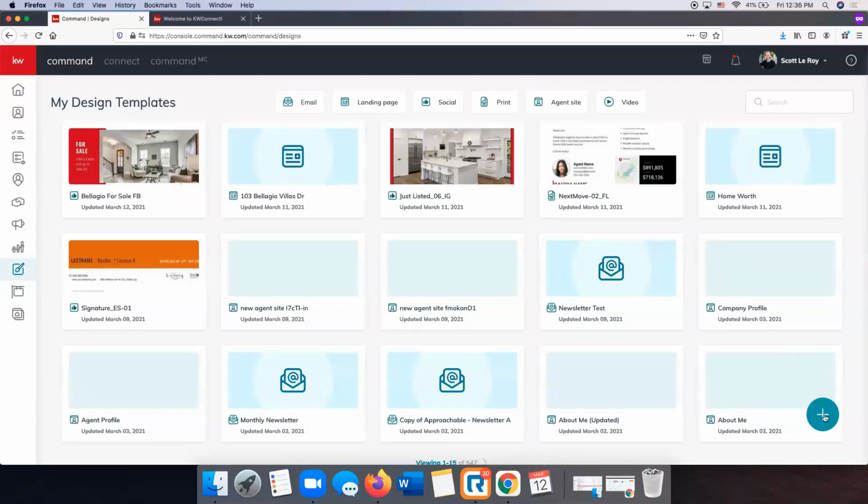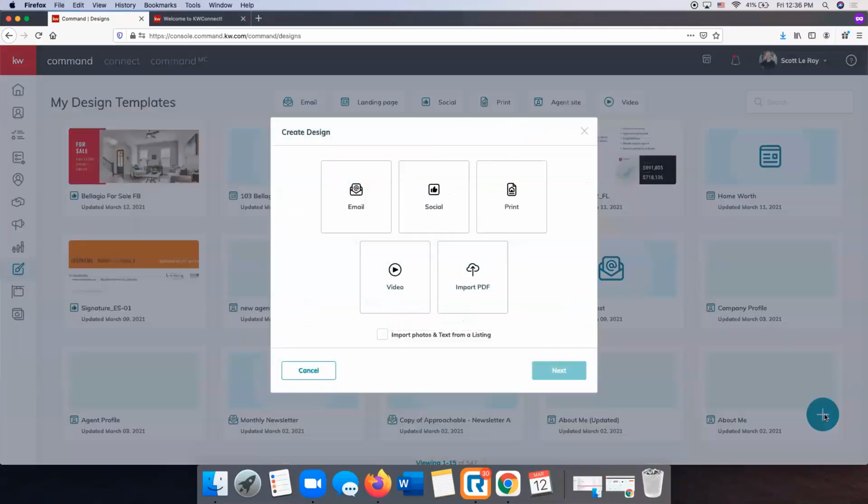This time, let's click on that plus sign again and click on print. I do want to give you a preview of the print pieces. So we click the plus sign and then print. And then I do want to import photos and text from a listing. So I'm going to check this box here. And then next.